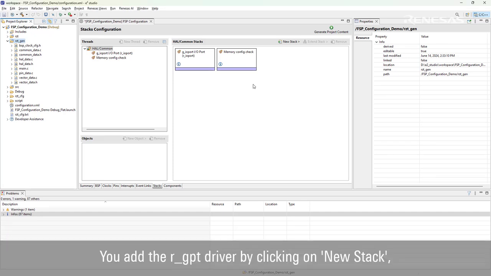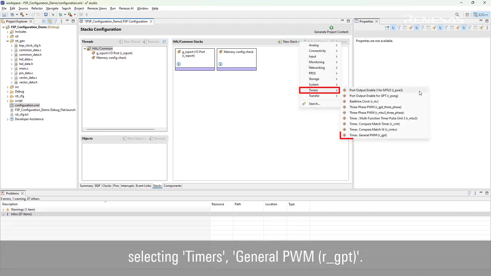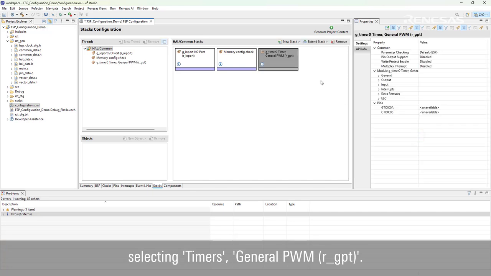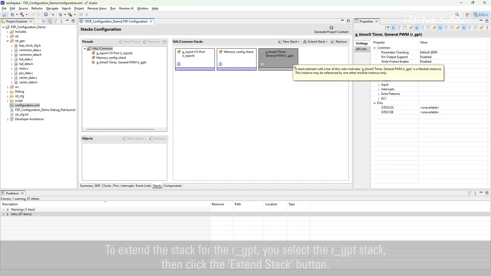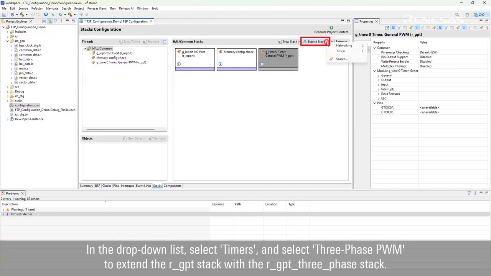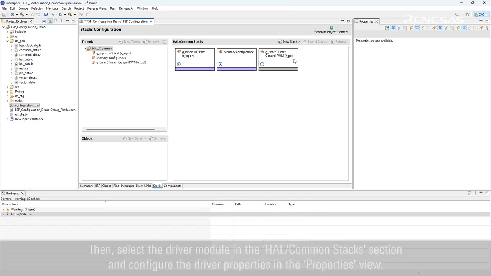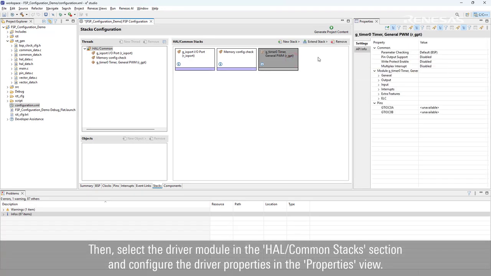We use the RGPT stack as an example in this case. You add the RGPT driver by clicking on New Stack, selecting Timers, General PWM, RGPT. To extend the stack for the RGPT, you select the RGPT stack, then click the Extend Stack button. In the drop-down list, select Timers, and select 3-phase PWM to extend the RGPT stack with the RGPT 3-phase stack. Return to the added RGPT stack. Then, select the driver module in the HAL Common Stacks section and configure the driver properties in the Properties view.